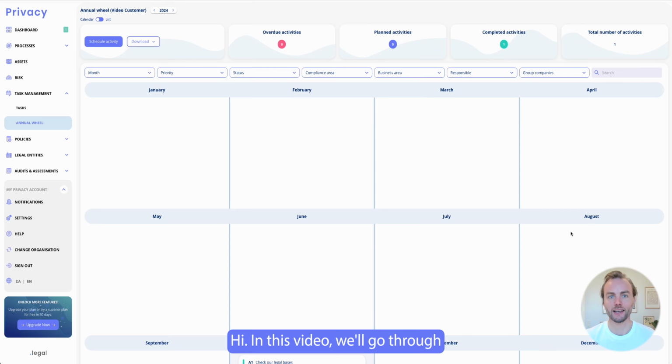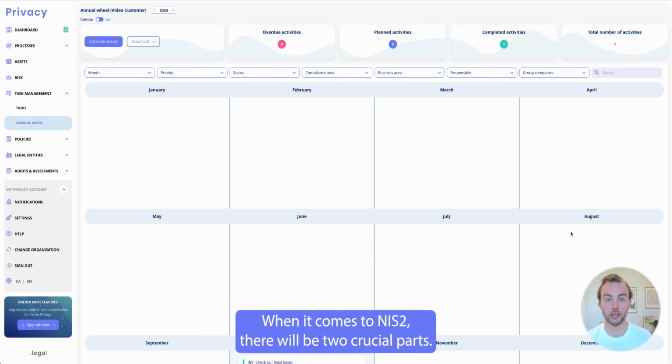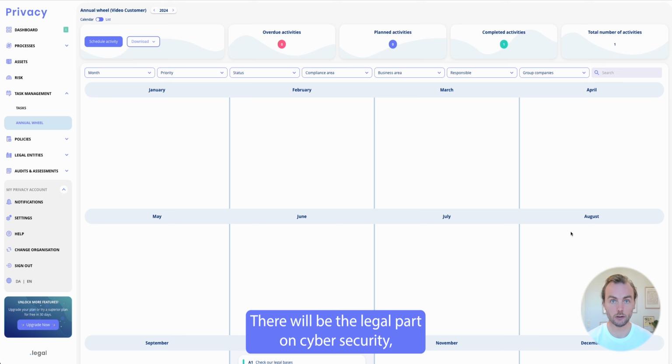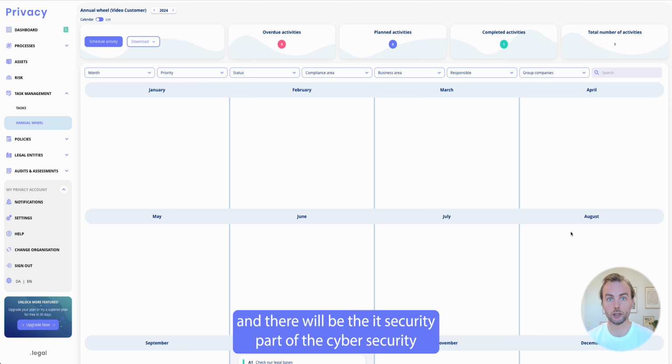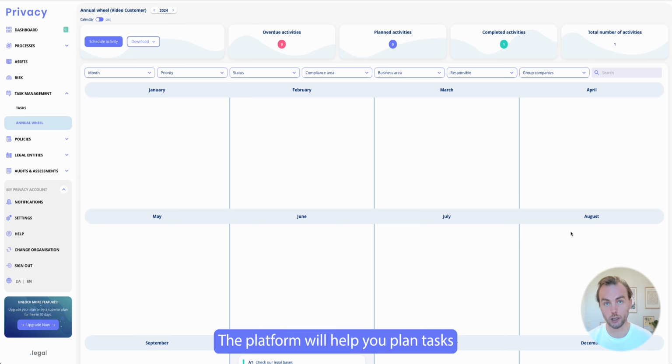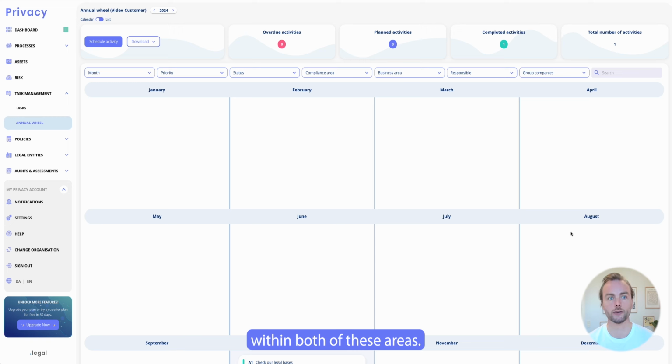Hi, in this video I will go through how the NIS2 tasks work in your compliance task management. When it comes to NIS2, there will be two crucial parts. There will be the legal part on cybersecurity, and there will be the IT security part of the cybersecurity. Here the platform will help you plan tasks within both of these areas.